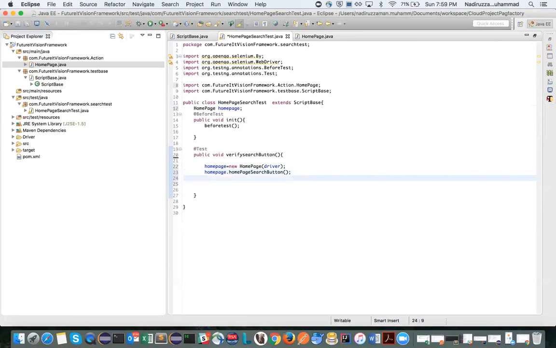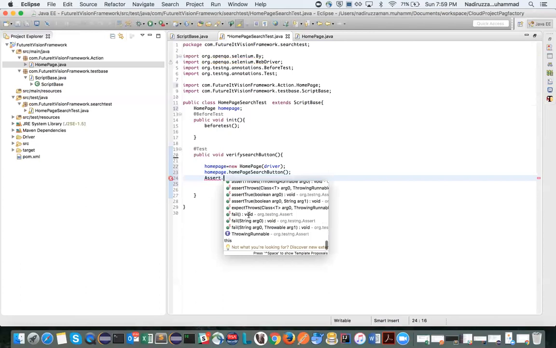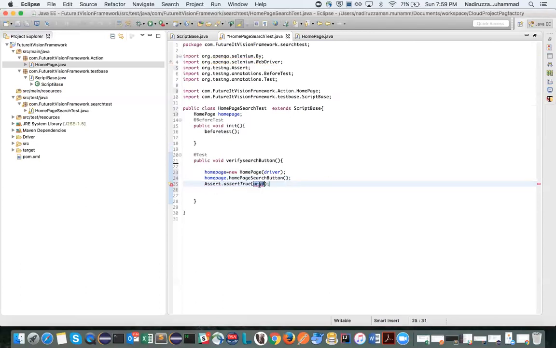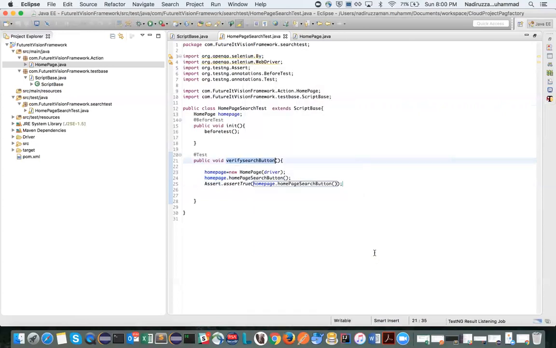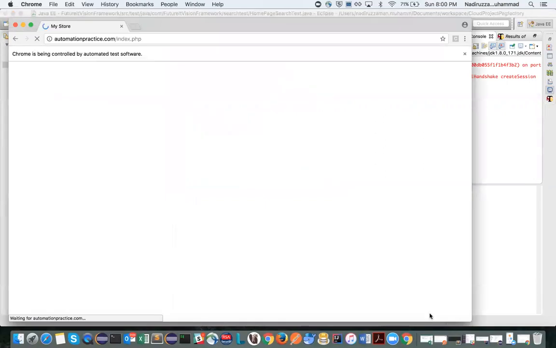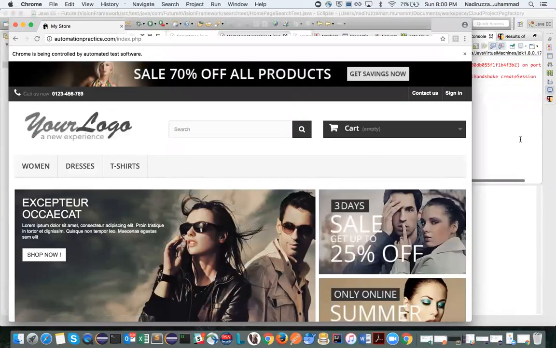So now we're going to use the assertion here, assert dot, assert true. I'm going to use this to make sure that whatever I say is true. So now we have an assertion. If I run this test, it should pass. Browser is open and the test is pass.